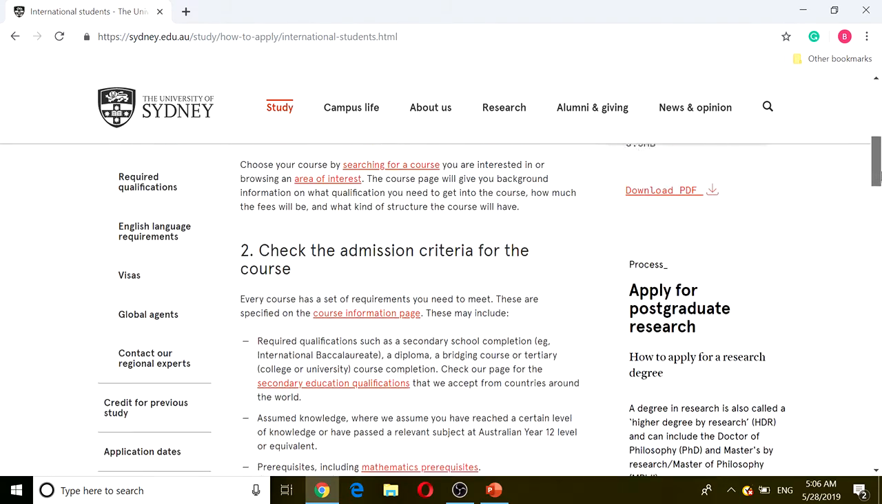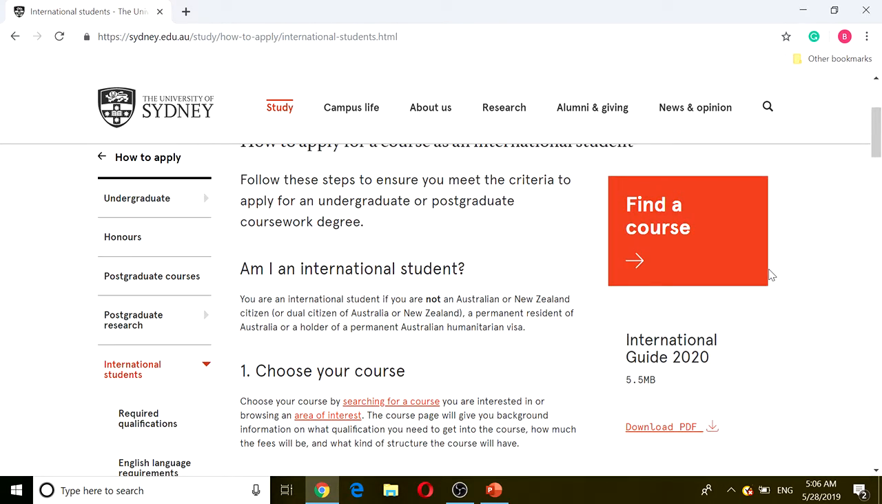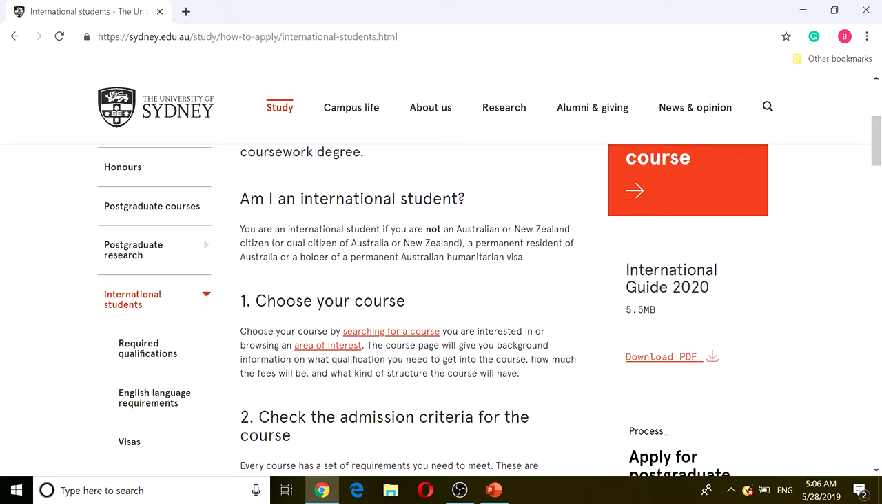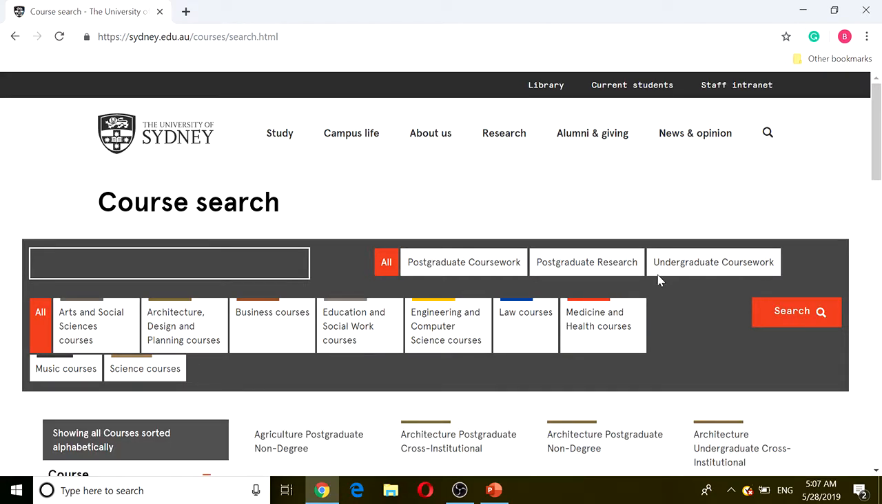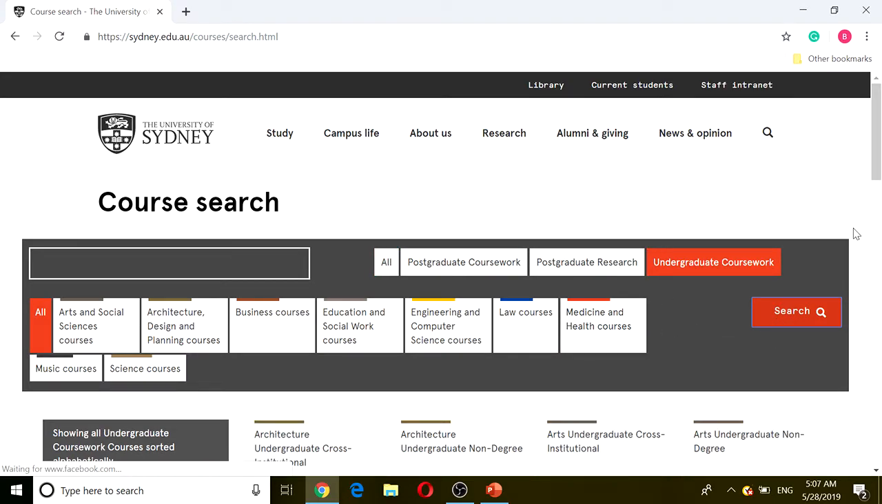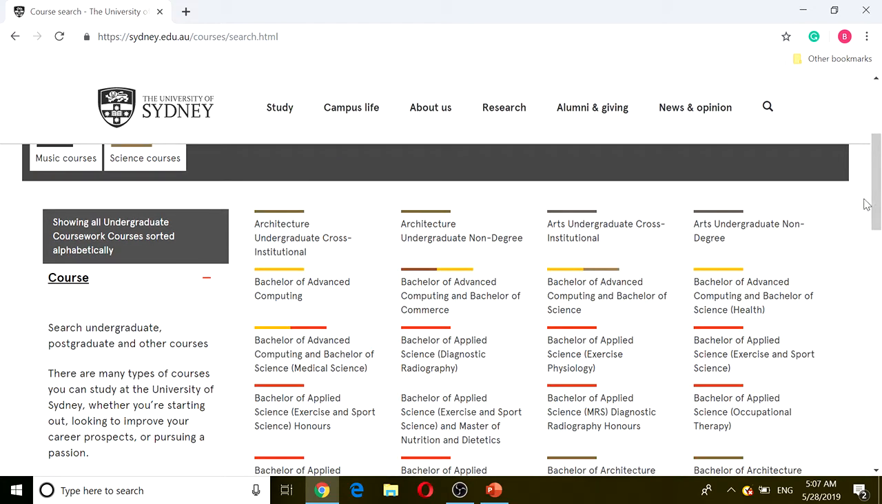So we're going to go up to the top, and if you want to look at the International Guide 2020, go ahead. It has the basic overview of the University of Sydney and a lot of majors that are offered at the University of Sydney. So we're just going to go straight into the first step, choose your course. When choosing your course, make sure you choose the right one that you want to apply for, because choosing your course is very important.